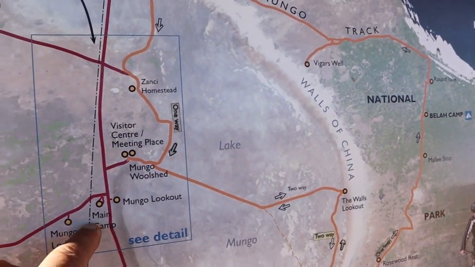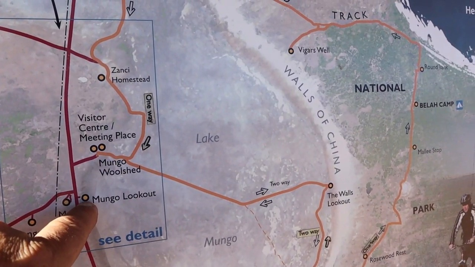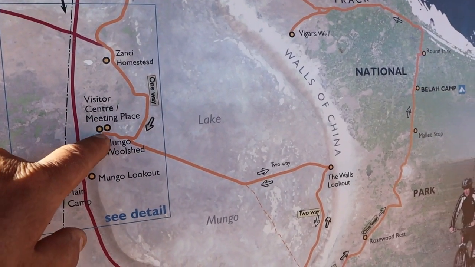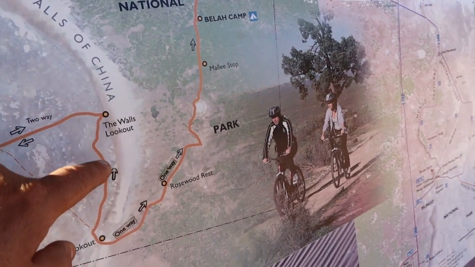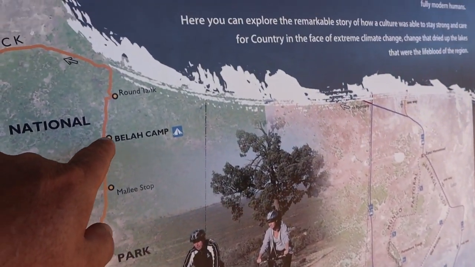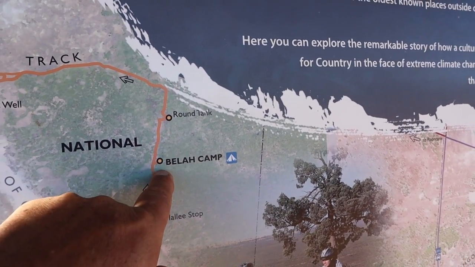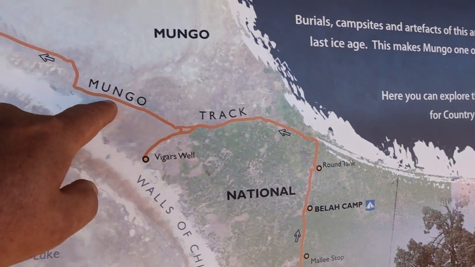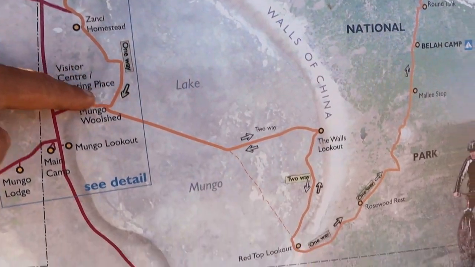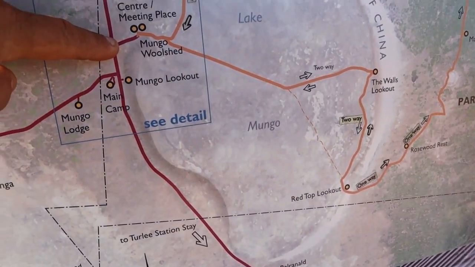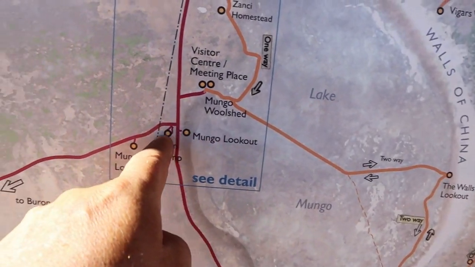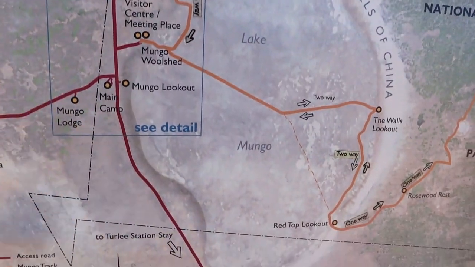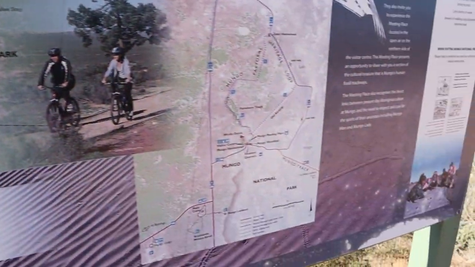Okay, so we've got main camp, and then we've got the lookout. So we'll go to that lookout first, and then we'll come back to the visitor centre, and then we'll start our trip right the way around the lake. We'll stop at Bellar Camp. This is where we'll camp tonight. Round tank, and we'll come back right back around to the start. Then we'll come back down here, and then we'll head back out this way to Baronga instead of back out the way we came. So that's the plan.